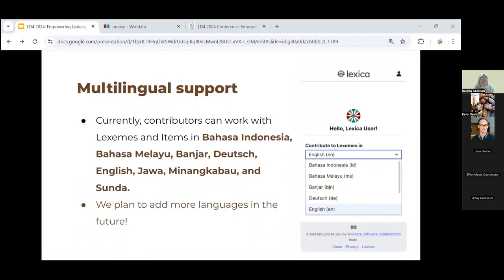Okay, and then next, also the multilingual support. Currently, people who are using Lexica can choose to contribute to Lexemes in Bahasa Indonesia, Bahasa Melayu, Banjar, Dutch, English, Jawa, Minangkabau, and Sunda. And we plan to add more languages in the future. So please let me know, maybe in the Zoom call, if you want to request your language to be added to Lexica, and I would be very happy to prioritize that.